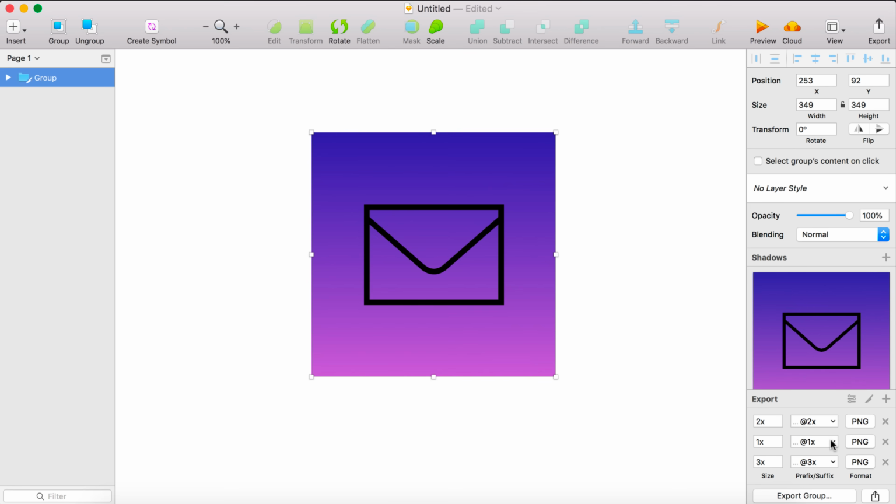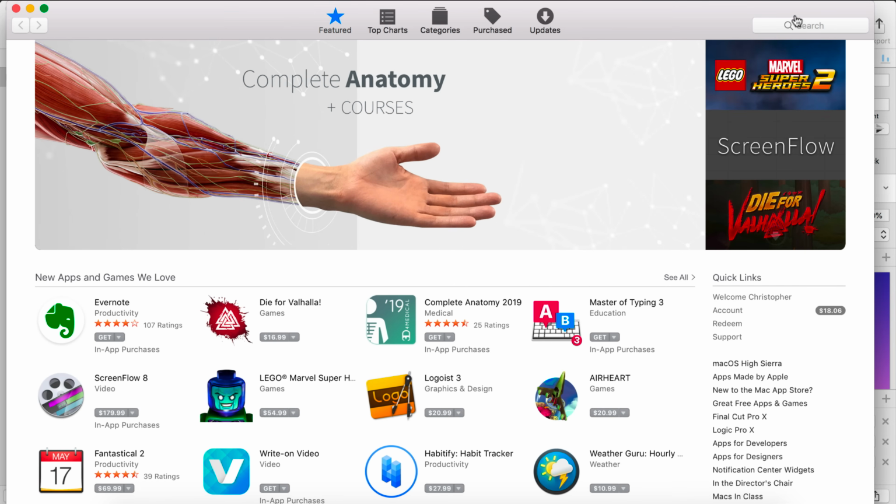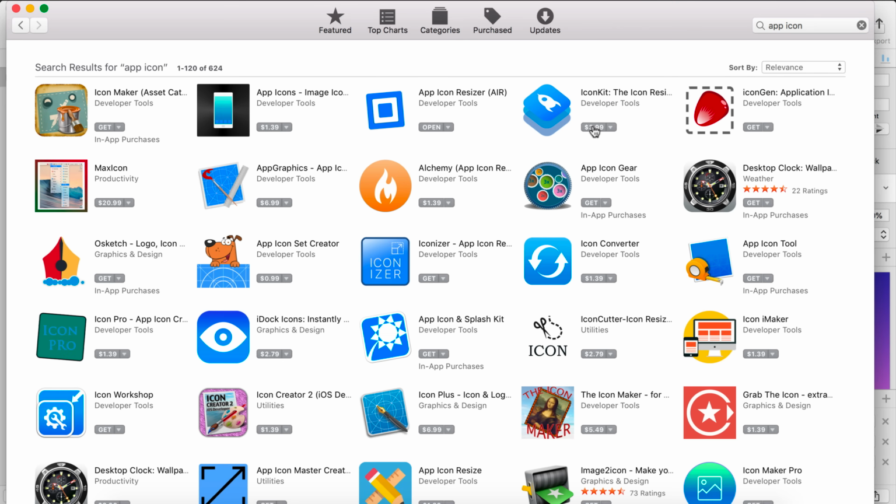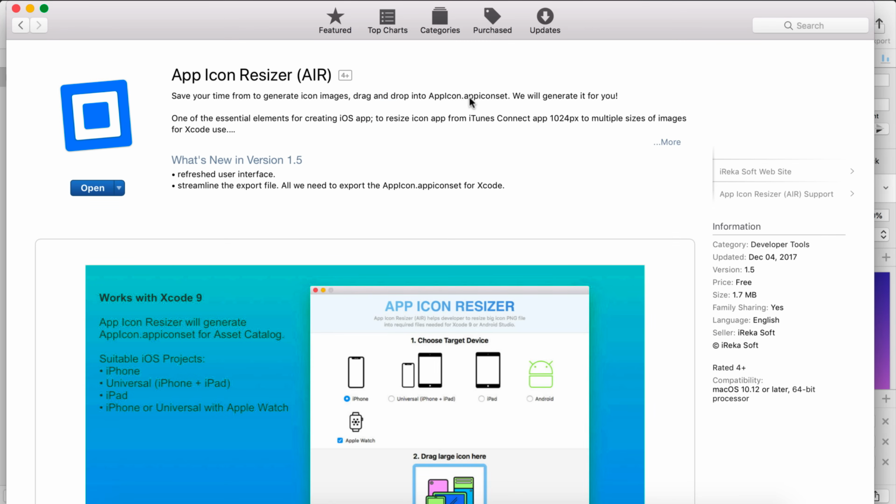But another option that you can do, which I tend to use myself, is if you go into your Mac App Store and you just search for app icon, there are a ton of tools out there that let you put in an image and then it spits out all of the different sizes you need. It's really easy to use. So the one that I've been using recently is called App Icon Resizer, and this one's free.